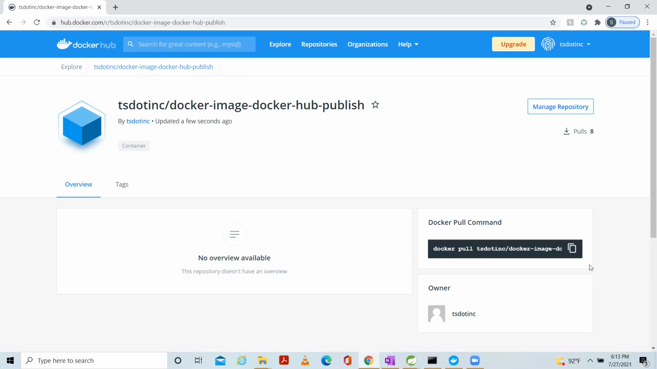I think you will get an idea about how to upload Docker images to any Docker registry or any Docker Hub in a simple way.